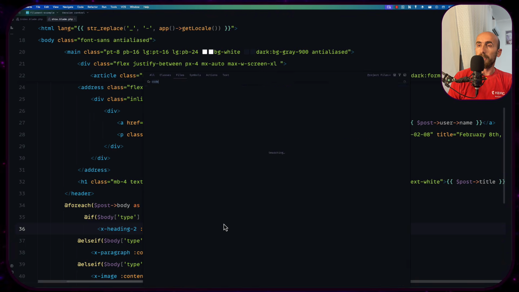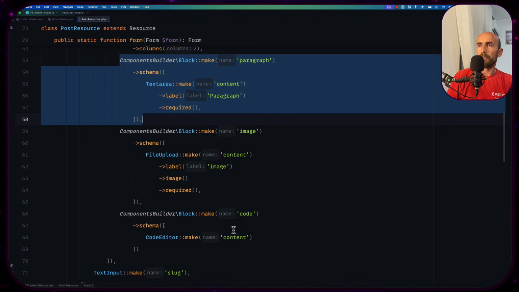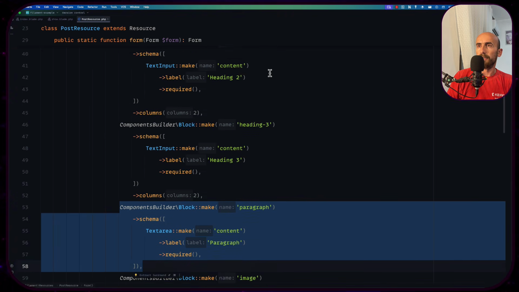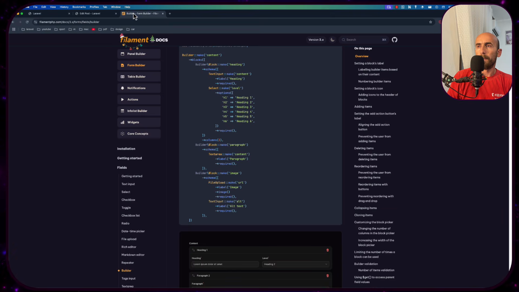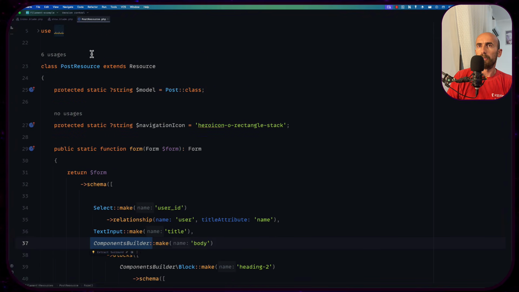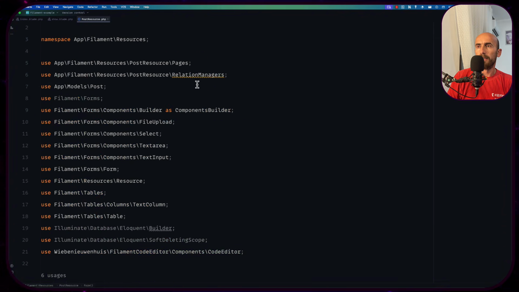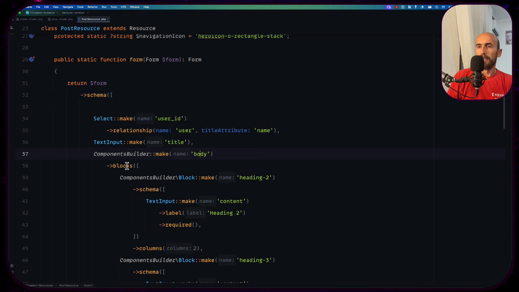And also, if I open the post resource, let me show you, yeah, here I have. First I added a select for the user ID, then a text input for the title, and then the components builder, or this builder, but I named it components builder here. Let me show you. Yeah, a builder as a components builder, and then here I make a body and add blocks.